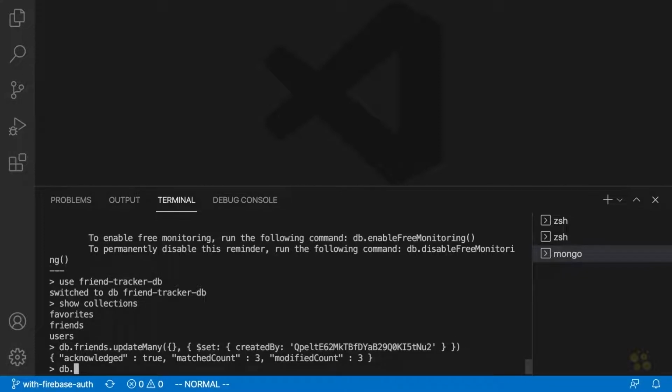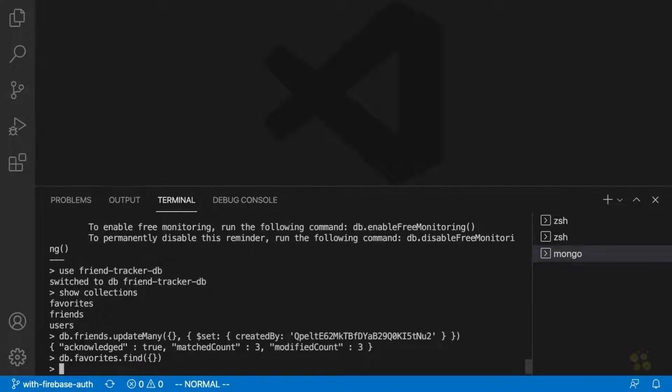But in my case, if we say db.favorites.find, we're going to see that there's nothing there, so we'll just have to make some changes to the logic in our server in order to make sure that whenever a user adds someone to their favorites, this created by property is added to that as well. But anyway, just to make sure that all of your friends are looking good, let's say db.friends.find, and you can add .pretty on the end too to make it a little more readable.